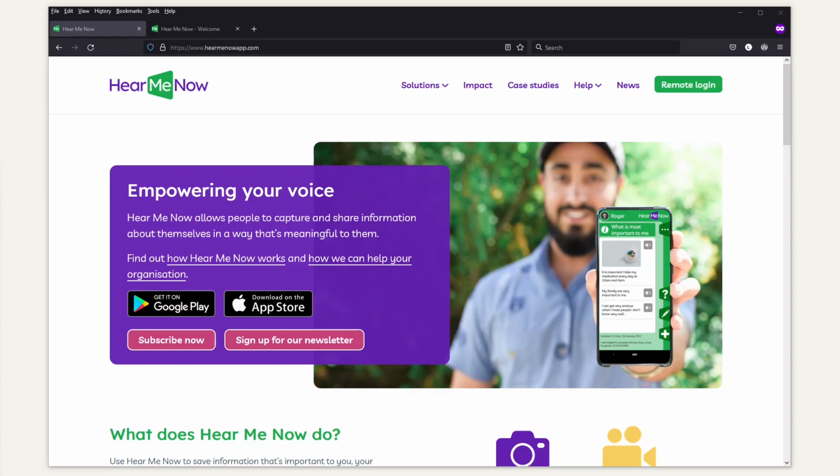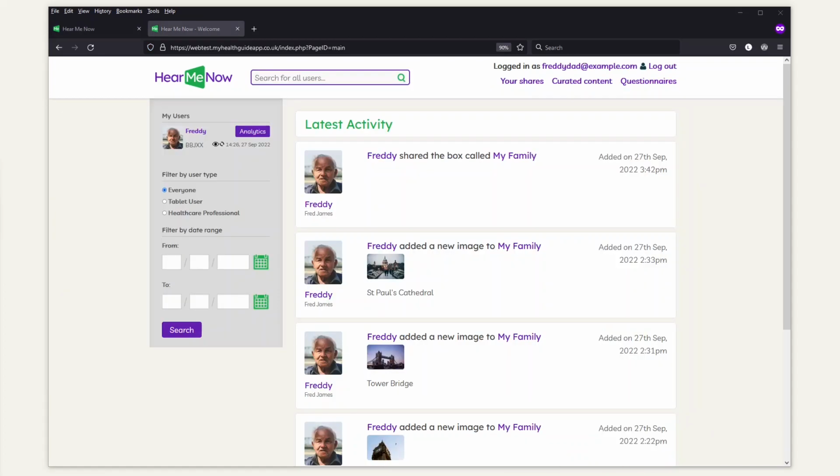To do this, we go to the Hear Me Now website, hearmenowapp.com. From there, at the top right hand corner, there is a green remote login button. For this demo, I've already created a login for Freddie's dad. Having logged in as Freddie's dad, on the left we can see the app users are sharing content, and on the right we can see a list of all the recent activity in reverse order for all the app users.